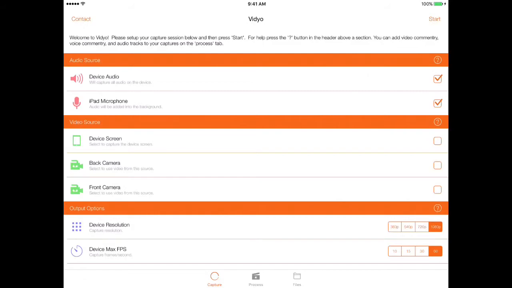Also, you can easily record your device screen. You could use the back camera, so you can actually record regular videos too. I don't know if you actually want to do that. I'm going to record my device screen, and we'll do 180p at 60 frames per second. So that's good. Then you just press start, I'm pretty sure.